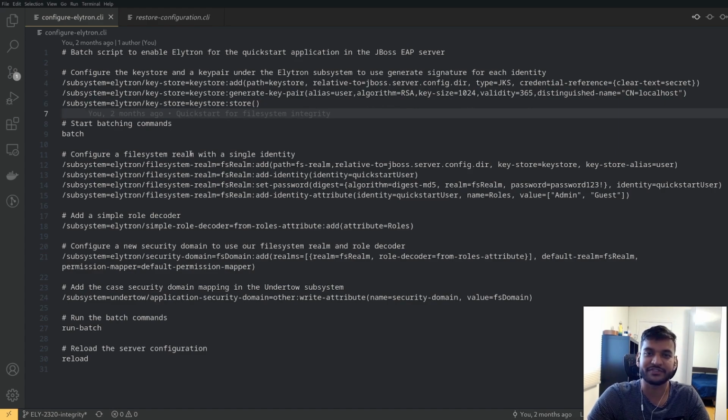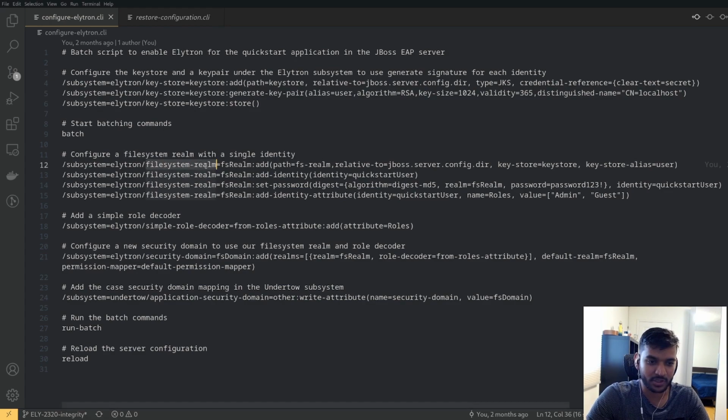Now we're going to create the file system realm. So first, we want to create a filesystem-realm called fsRealm, and we're going to run the add operation. We're going to set the path to fs-realm, relative to that same directory as before, the jboss.server.config.dir. And here we're going to specify the key store as we specified up here, and key-store-alias as user, as we specified when generating the key pair. Now this will ensure that integrity is enabled for the realm.